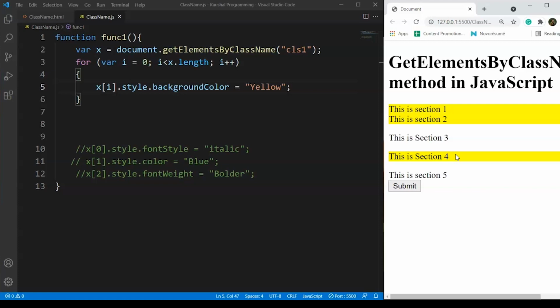So by now I hope you guys understood the concept of all the three methods which we have discussed: the ID method, the TagName method and the ClassName method in JavaScript. We can use any of these methods according to our needs.